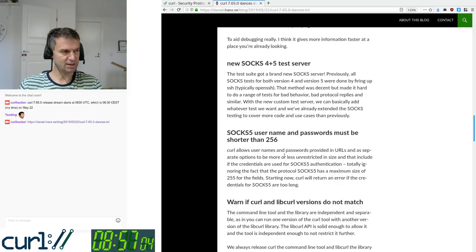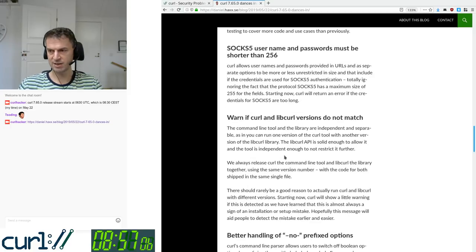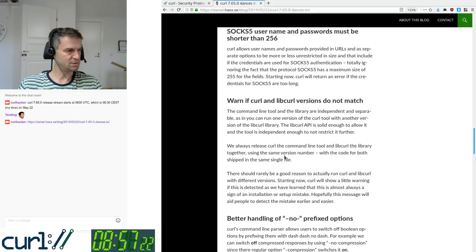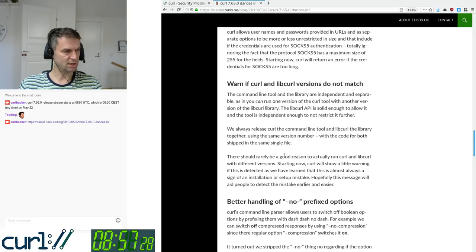So starting now, we have a little warning that says, oops, I found a different version of the library than the command line tool version you're using. You might want to check that out. It'll be interesting to see if it helps or if it'll be annoying for the users. So let me know if it helps or breaks your situation, your case.